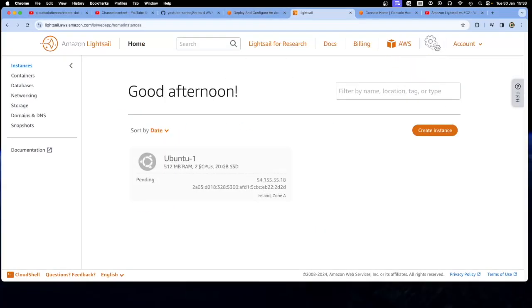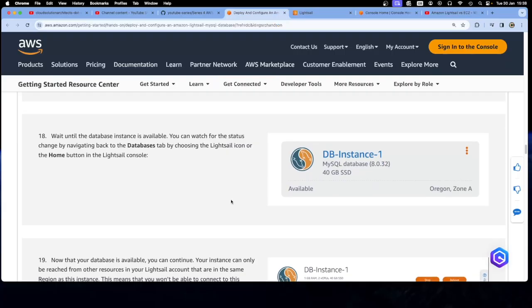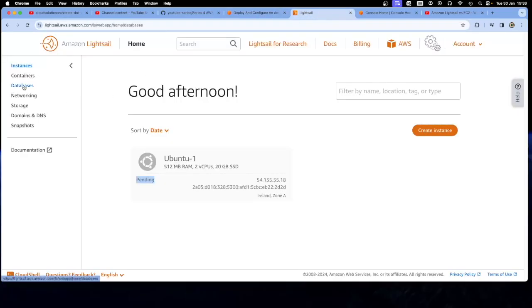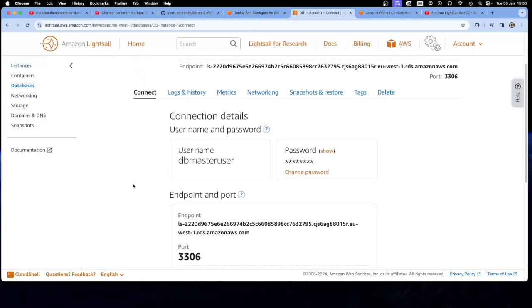Okay. So we see one instance here pending. We need to just check that in a few minutes. Wait until the database instance is available. You can watch for the status change by navigating back to the database tab and choosing the Lightsail icon or the home button. So go back to databases, and it actually says now it's available here. So here it is, which looks good.